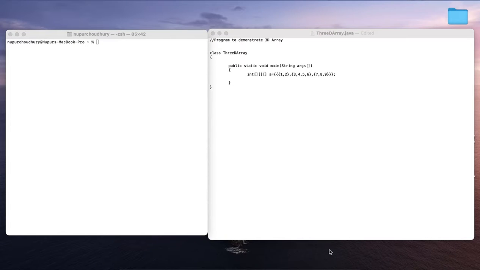In this video we will be looking at a program which would demonstrate the 3D array. For this we have created a program with the name 3D array. When you see the first line, we have declared the class as class 3D array, and within this we have the main program.